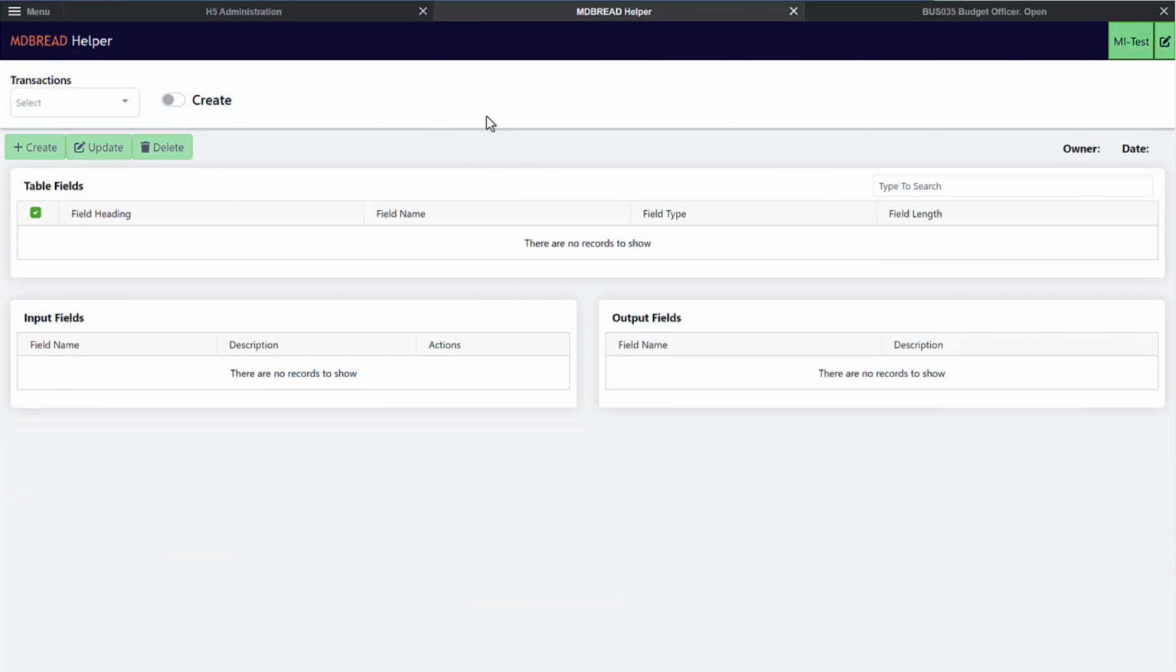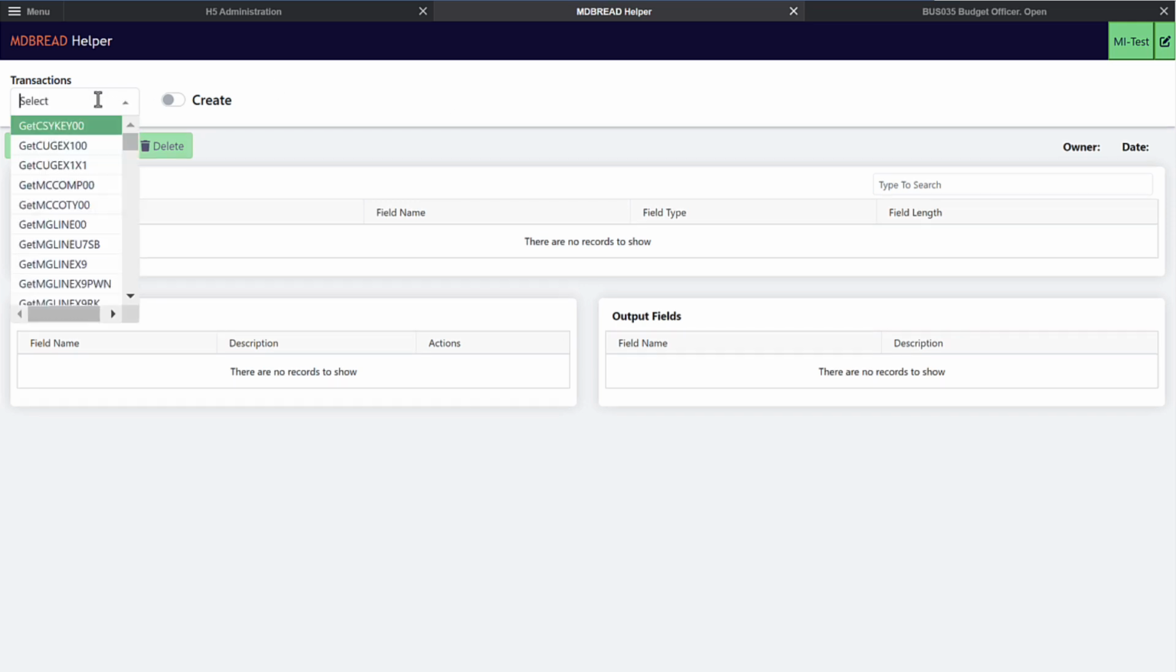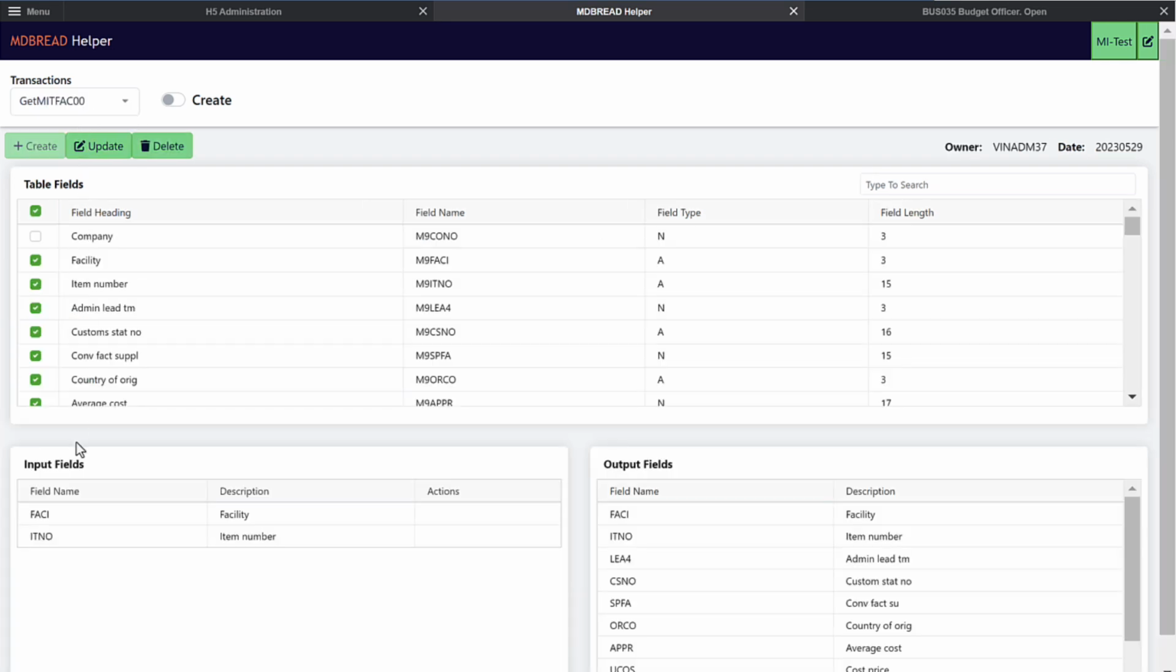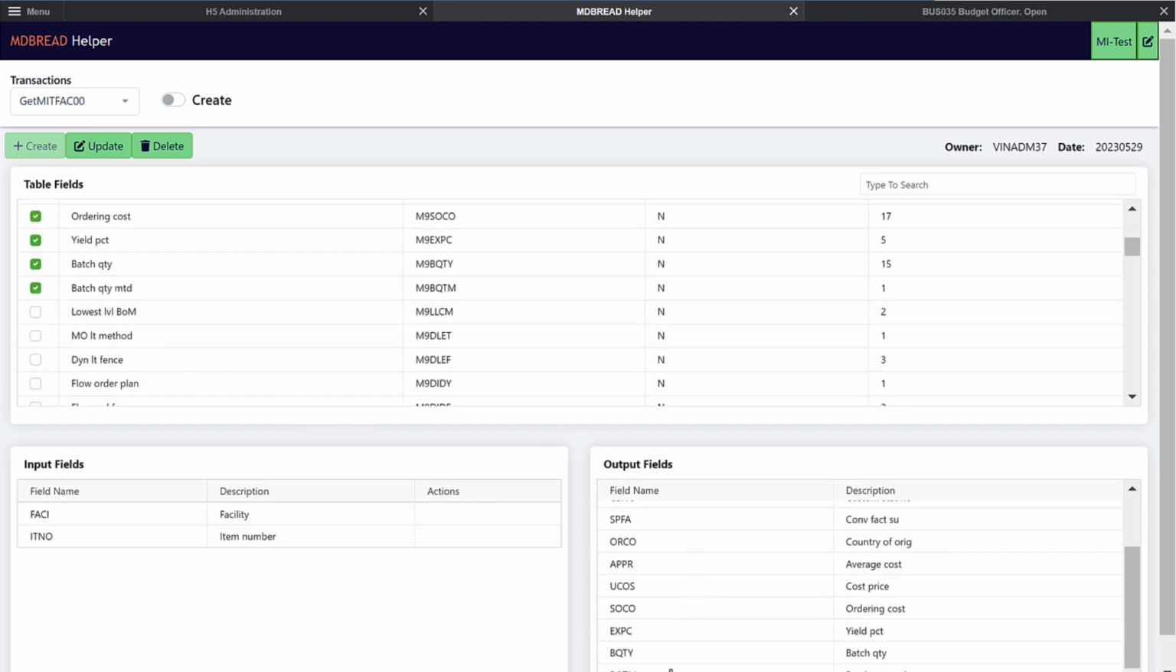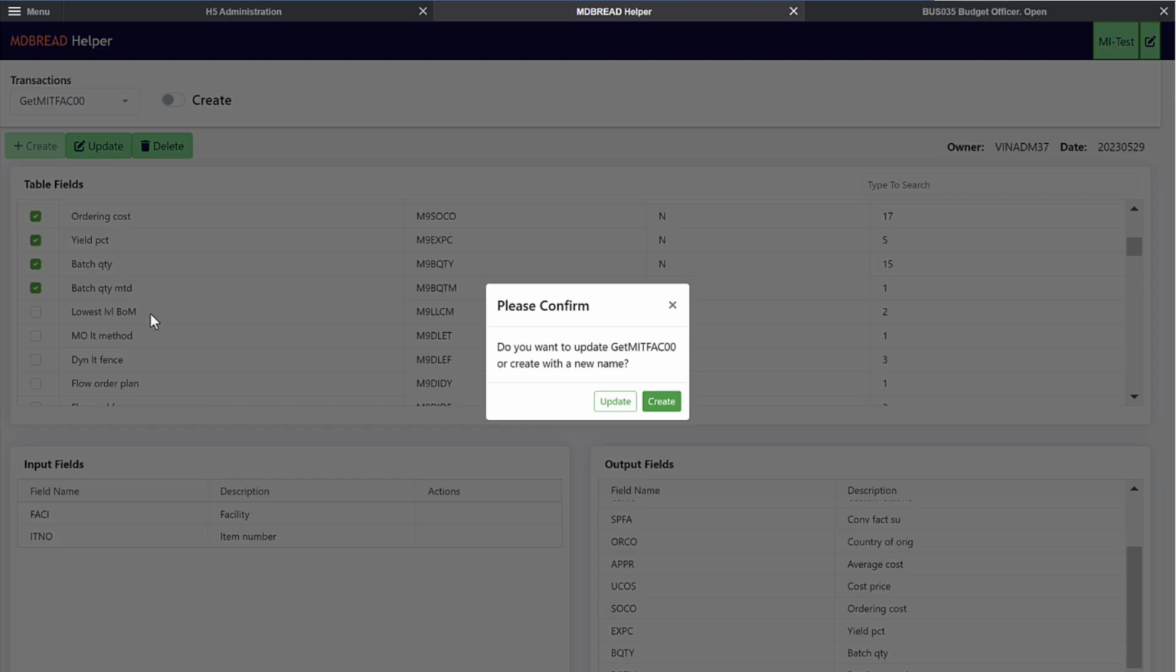The first Vince helper application I want to present is the M3 helper. It is designed to create new, or manage existing M3 APIs, in an efficient and user-friendly way. Here, I can search for an existing M3 API application, and get an overview of which input and output fields this API has. If I want to add a couple of extra fields, I can do it like this, and see that they show up in the output fields down here, before I click Update.